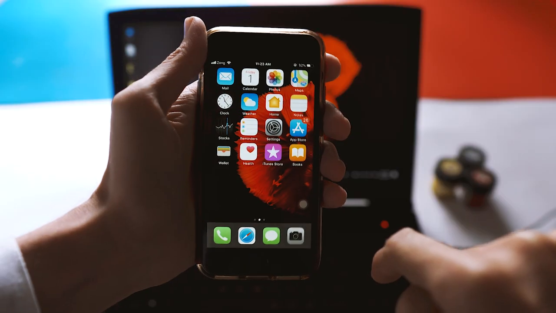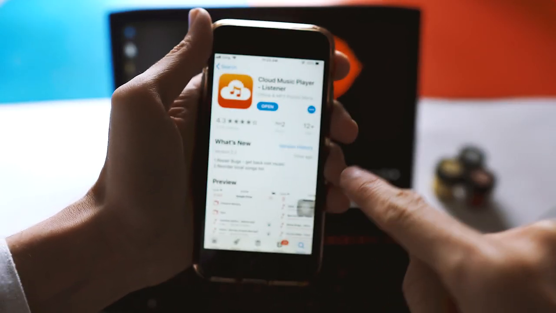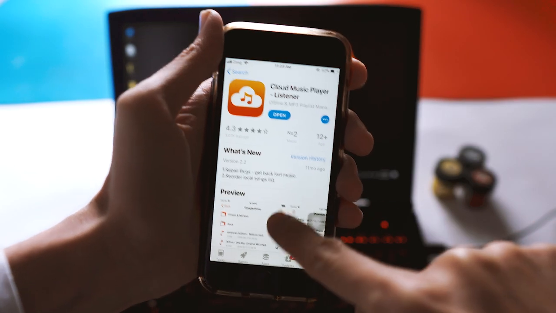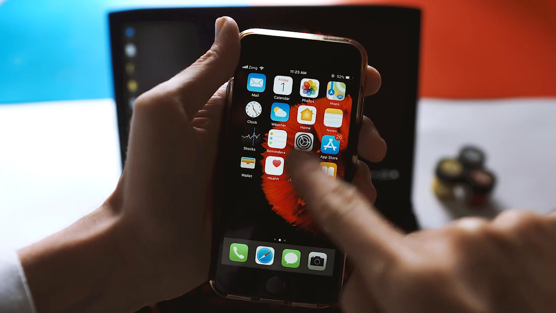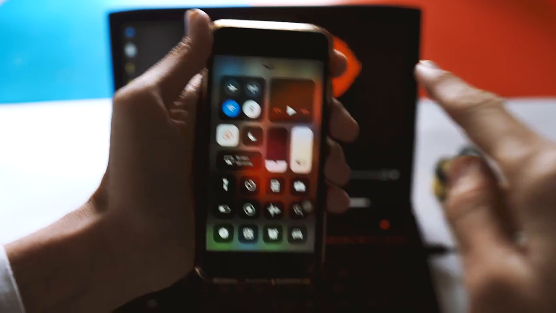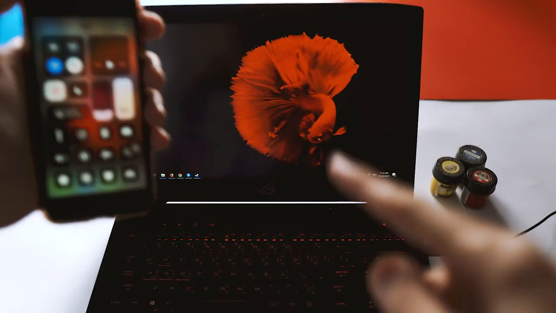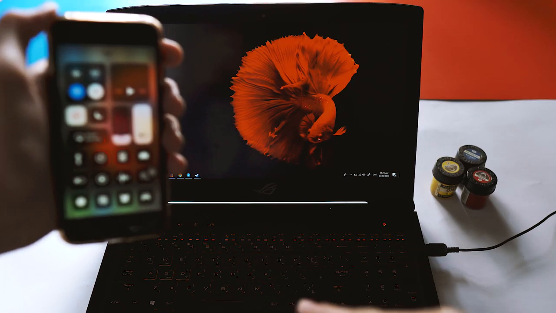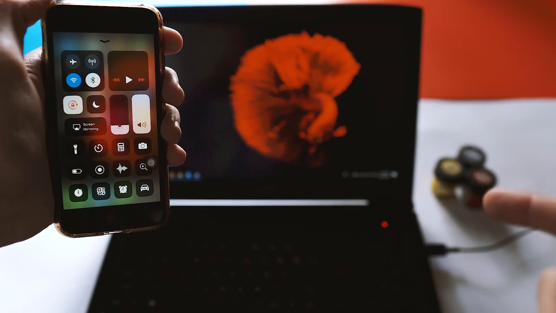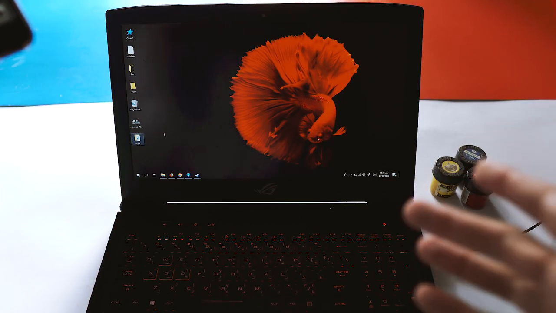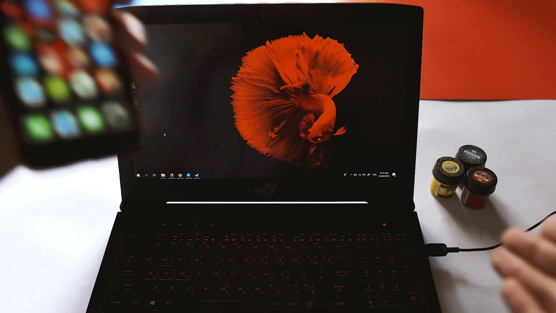So if you want music on your iPhone and you want a really simple and easy way to do that, you can do it. For that, first of all, you need to download the app called Cloud Music Player Listener. Then make sure you are on the Wi-Fi network, and on the laptop you are also on the same Wi-Fi network that you are using on your iPhone. This way it will work, or otherwise it won't work. You don't have to download any software on your laptop. You need just a browser and a Wi-Fi connection.